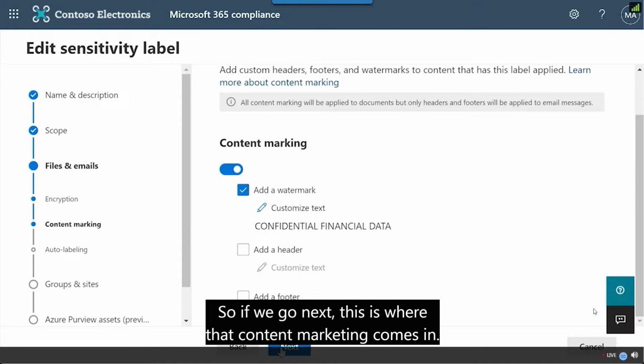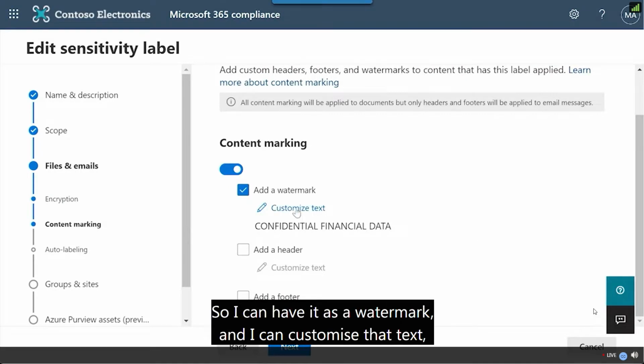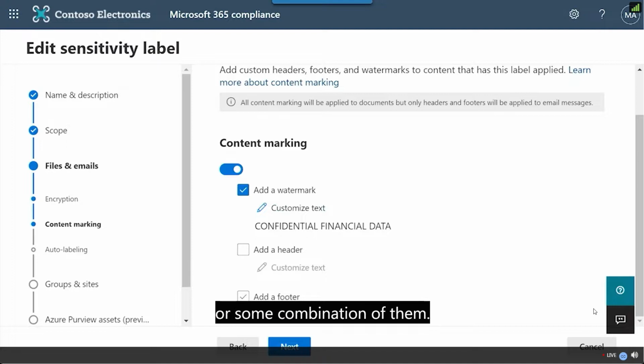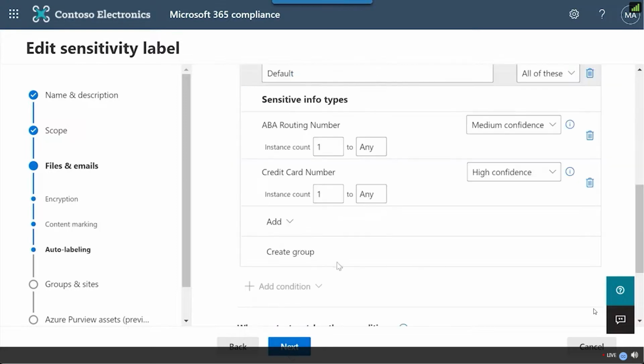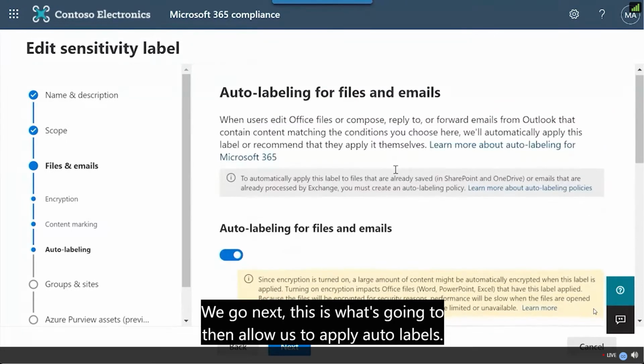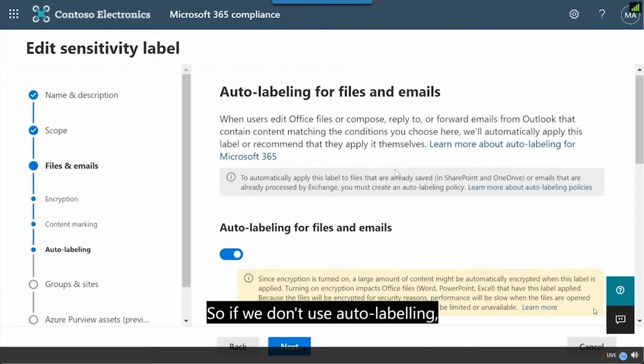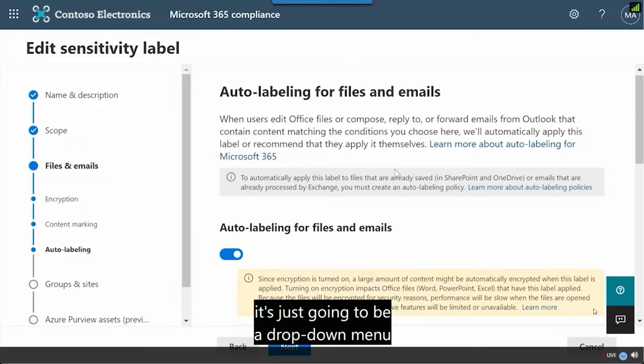So if we go next, this is where that content marking comes in. I can have it as a watermark and I can customize that text, or I can also add a header or footer or some combination of them. If we go next, this is what's going to allow us to apply auto labels. So if we don't use auto labeling, it's just going to be a drop-down menu where you can select highly confidential and then it will apply and encrypt the data.